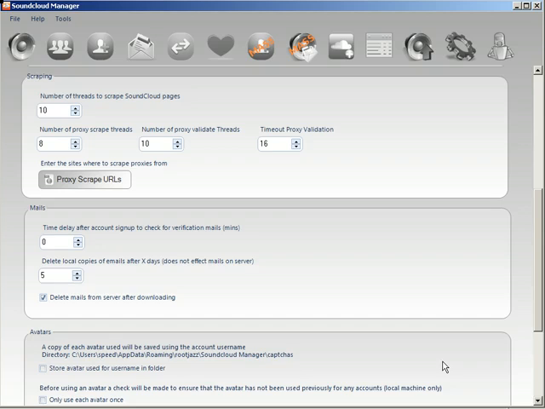Also, the proxy settings to be aware of is the number of proxy scrape threads, how many threads I use to scrape that list of websites we just saw. The number of proxy validate threads is how many threads will be used to validate the proxies, and the timeout value. A lower timeout value will mean you validate faster proxies, but there will be less as the slower ones will not validate. If you want to scrape as many working proxies as you can, set a higher value, around 30-40 seconds. The validation process will take longer accordingly, but you will end up with more proxies.